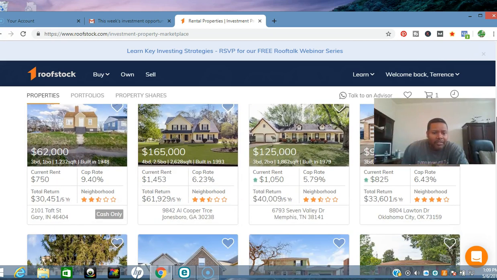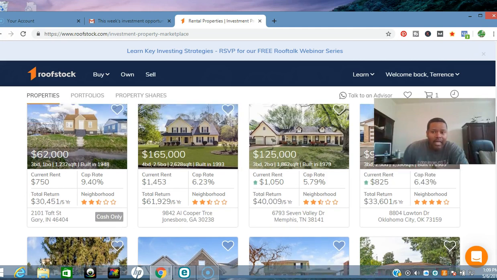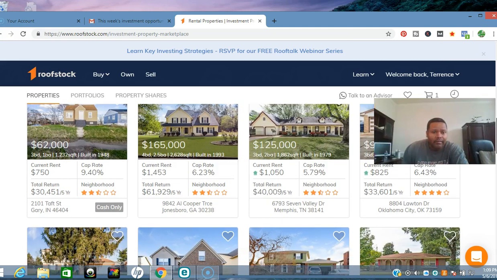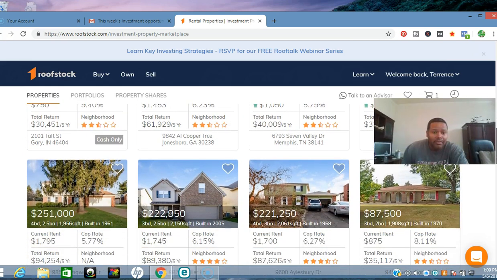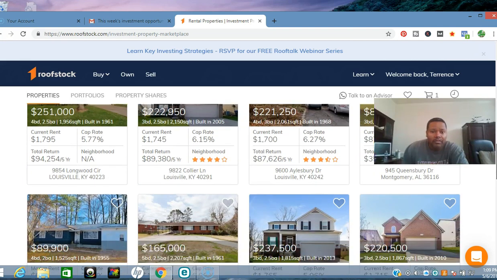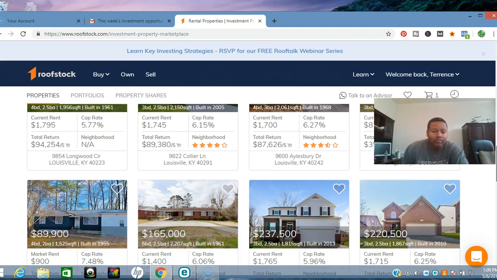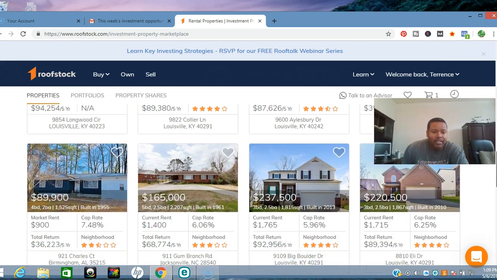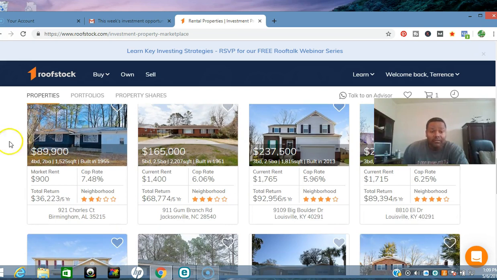It's just the opportunity to invest in different states and for cash flow. And cash flow is the lifeblood of any investment, and that's why I was really interested. Sometimes you might not find a deal in your area, especially if your area is overpriced or oversaturated with investors. This allows you to get rental properties from different states, and I wouldn't even know about Birmingham, Alabama. Look at this: $900 rent, $89,900.